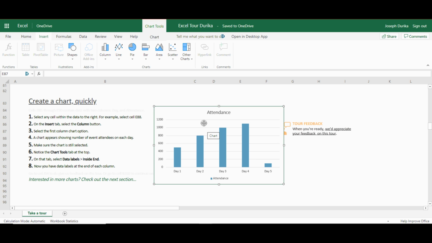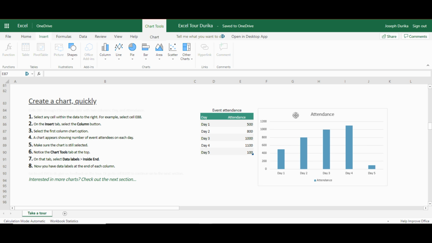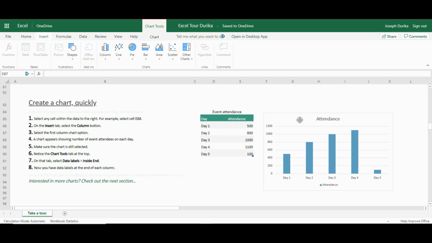And you'll see now that you have a chart that appears that gives us all of the information. We're going to have to move this over a little bit so that we can see. You'll see that we have our attendance on the left-hand side, and we have each day running across the bottom, and we can match our data, 500 on day 1, 800 on day 2, and so forth.